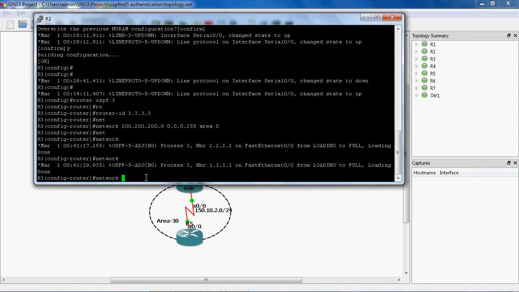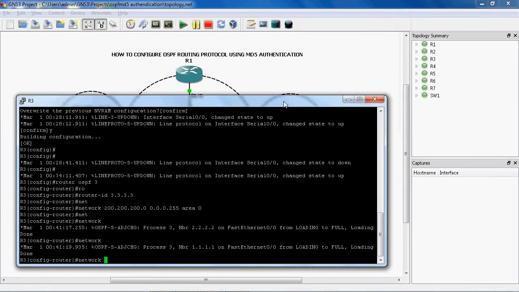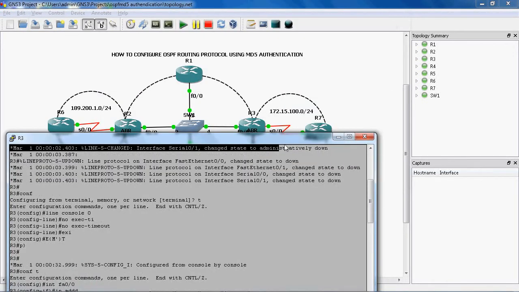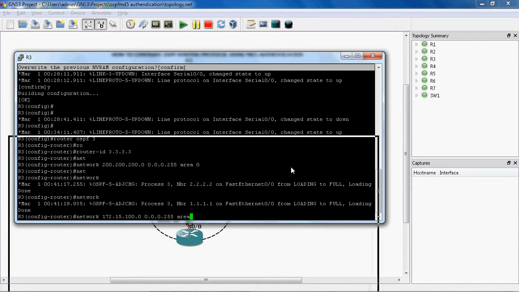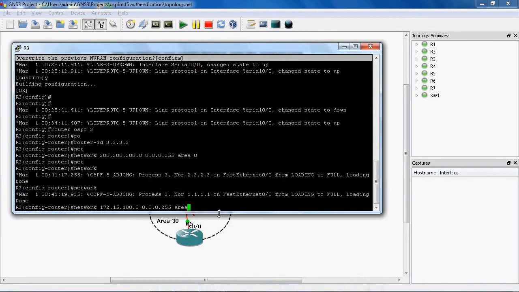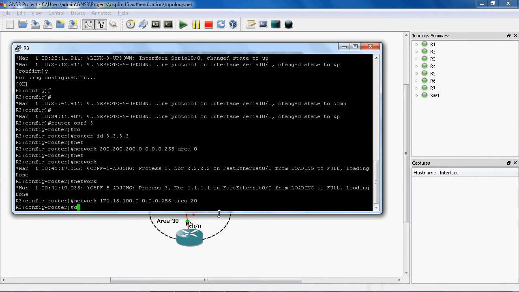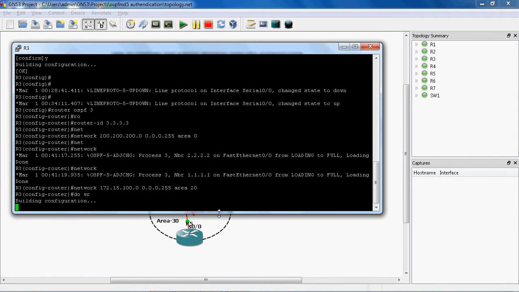So the next network is 172.15.100.0. The wildcard mask is 0.0.0.255. This network comes under area 20. Do write. We save this configuration into NVRAM.